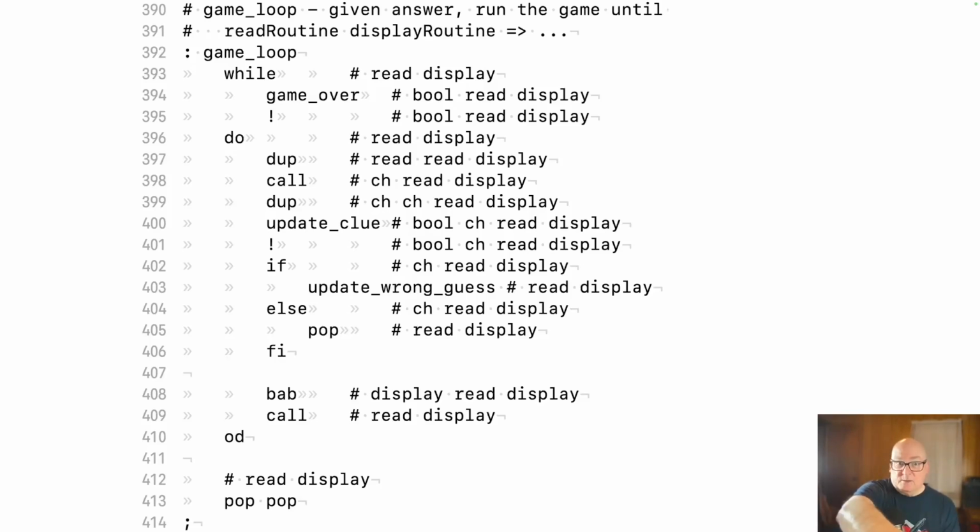So I'm going to duplicate the read routine. And the reason I do this is because I'm in a loop. I need to make sure when I get back to the top of the loop, read and display are on the stack. So I can't destroy them in this process. So I'll duplicate it. And that was the string read stub, or whatever we called it. And we do a call in 398. So we're calling our read routine, and we get a character back. We'll duplicate it so we have access to it for a little longer. We call update clue, which decides if it matched or not and gives us a status, Boolean status.